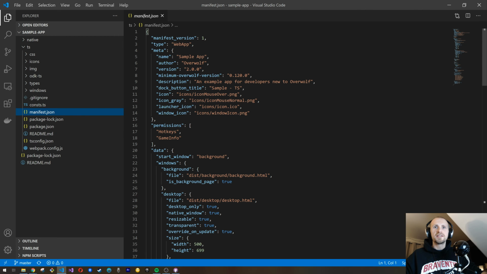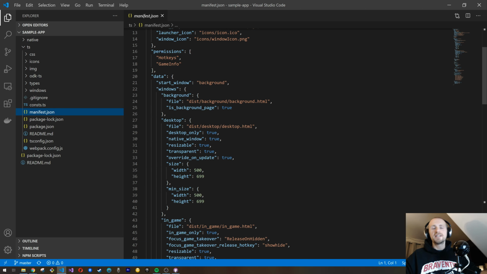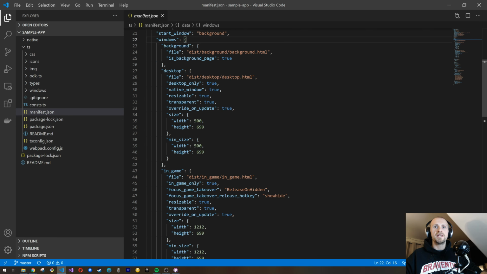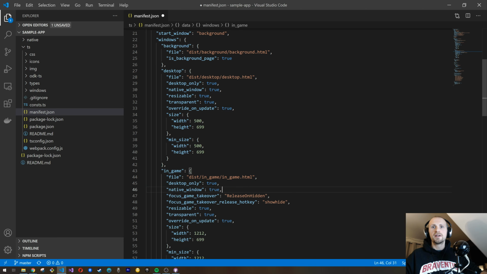Inside the manifest, there's a section here under data, and the data is basically how you structure your Overwolf windows. Everything is treated as a window. As you see here, there's a section windows, there's background, desktop, and in-game. I don't want the in-game to actually be in-game, so what I'm going to do is move that to the desktop. To do that, I'm just going to get rid of this in-game only true and replace it with desktop only true, and also make it a native window. And that's as much as you need to do. Like I said, I'll cover this in a bit more detail later on.